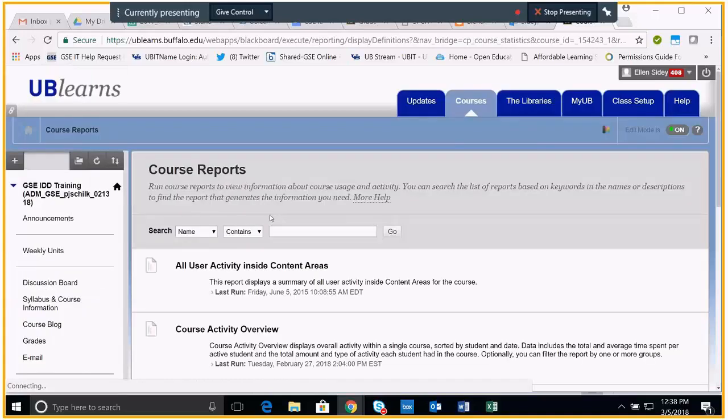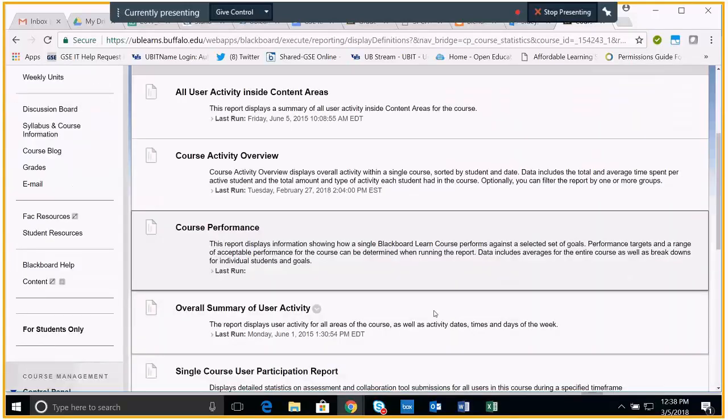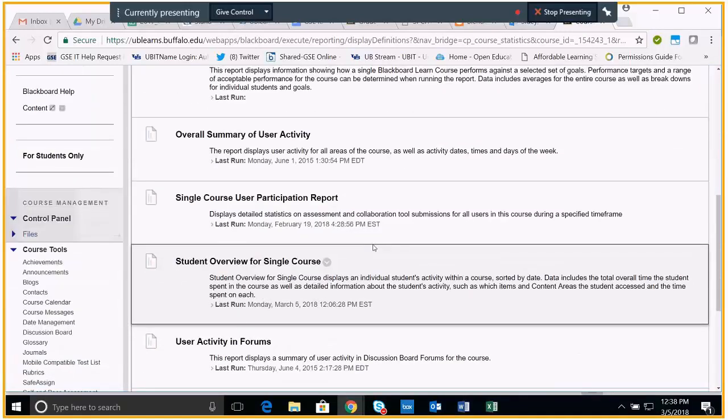Course reports. This is if you wanted to take a look at user activity, maybe overall or maybe for a single student. So this is a way you could run a report. It comes back in a pretty formal PDF format in which you can see maybe when the student accessed the course, how long they spent in a certain item. So this is how you would run those types of reports.